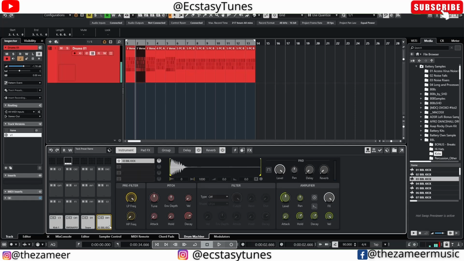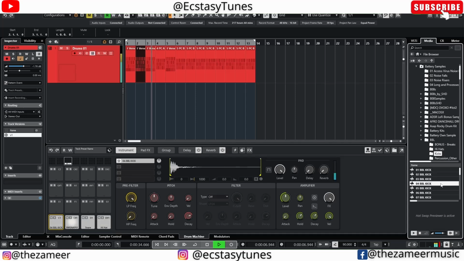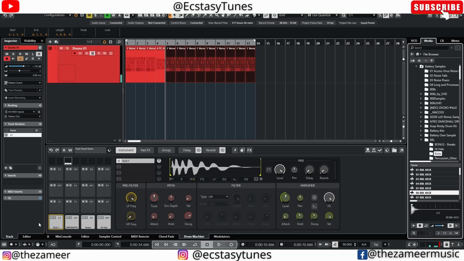Wait, I clicked on the wrong one. It's not the hi-hat. You have to make sure you click on the kick, right? So let's now audition it again. That's really useful, because sometimes after I create a pattern, I may want to change the drum sounds, but I don't want to be adding a few other tracks to check the sound that I want, right? So this is really cool.